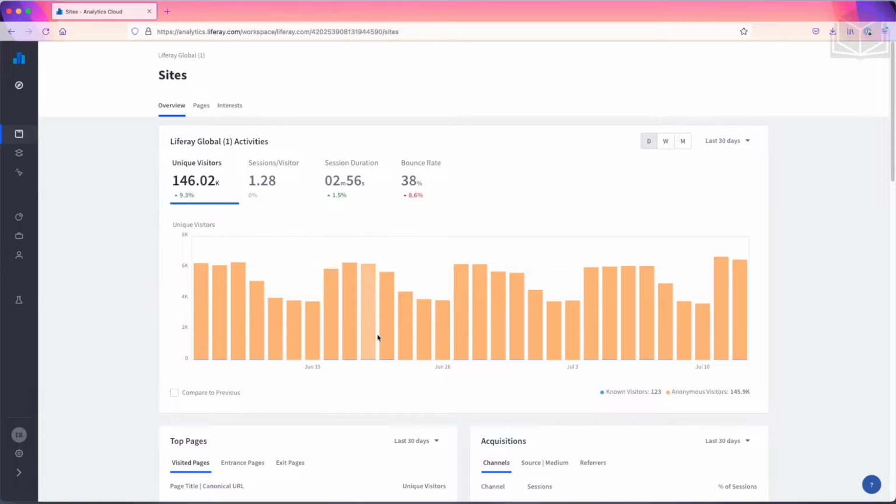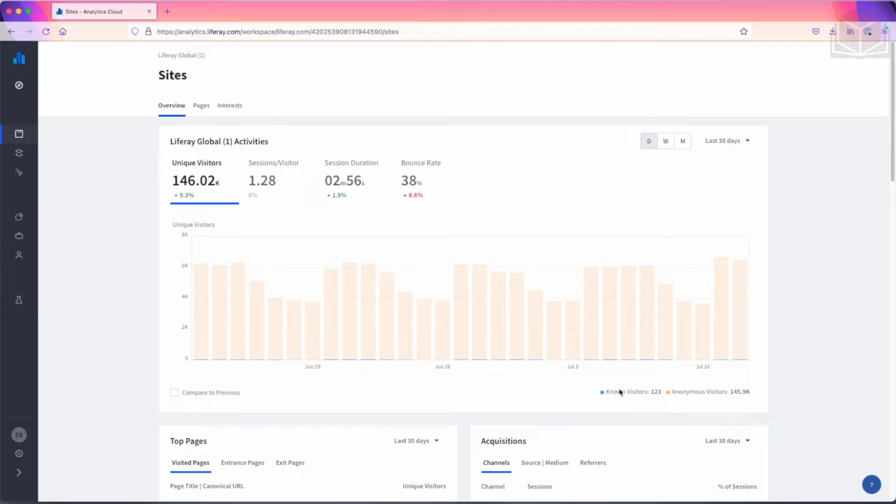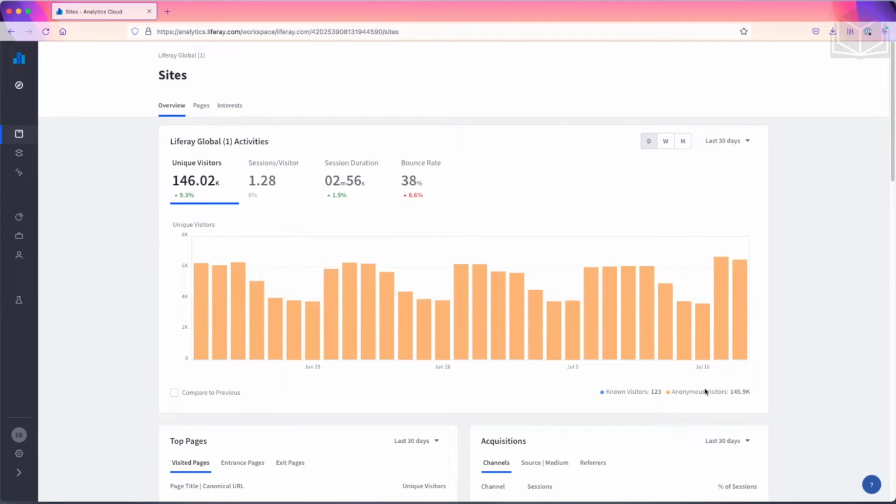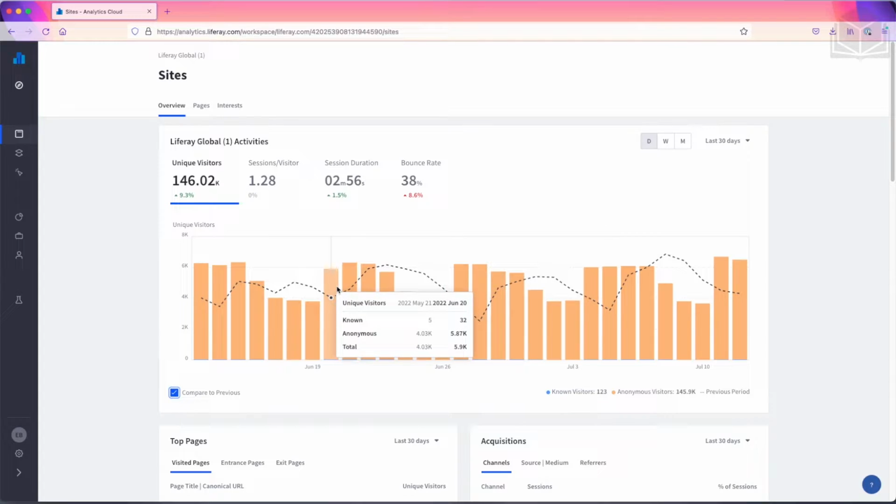If I want to see additional data for the unique visitors graph, I can hover over each day to see specific numbers. We get an additional breakdown by anonymous and known visitors, and I can also hover over the legend in the bottom right corner to see only those specific types of visitors. Lastly, I can check the Compare to Previous box to compare whatever time frame I've set to the previous time frame. So in this case, I now see a line graph comparing the previous 30 days to the last 30 days. And once again, hovering over the graph, I can see a comparison of the data.